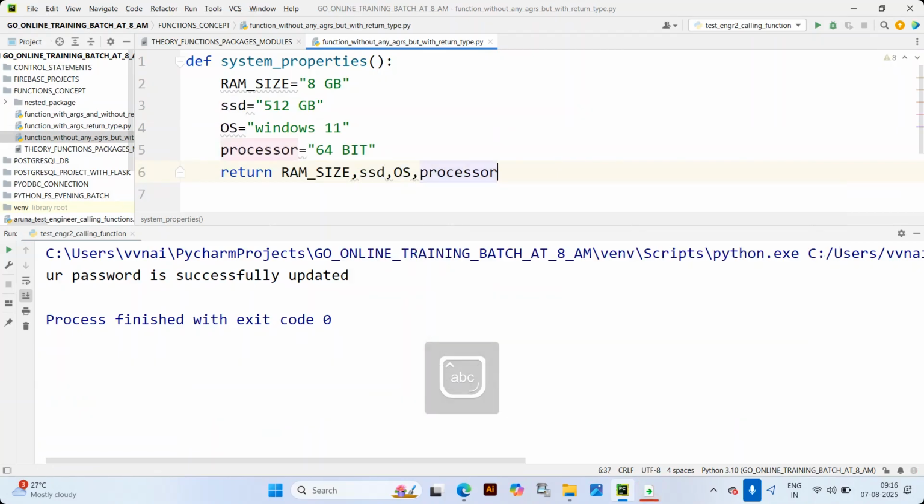See, please understand here, there are 4 different variables. I want it to be displayed as soon as it is written. I want it to be displayed on the other end as a list, or it can be a tuple, right? That's all. Now let us go for the calling function.